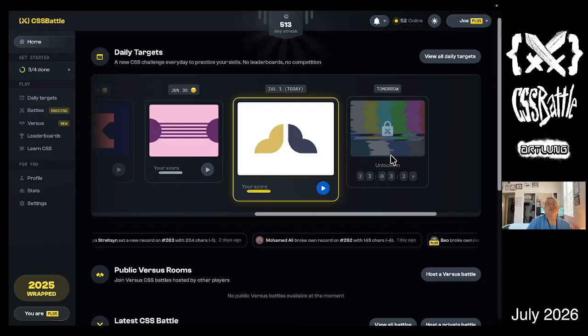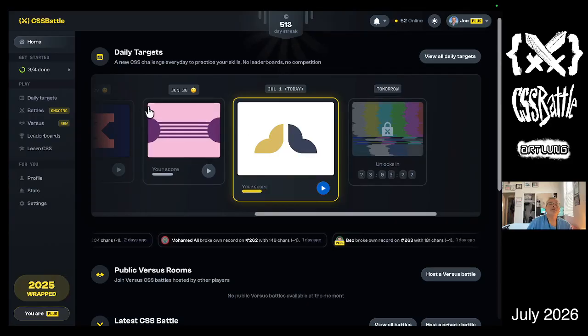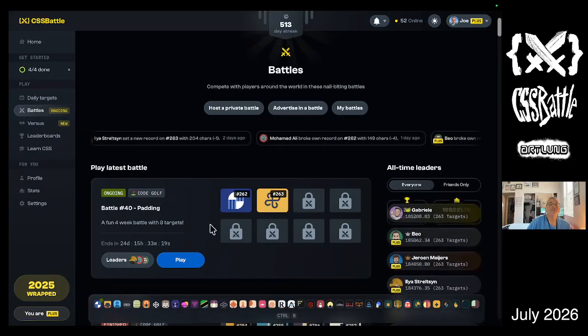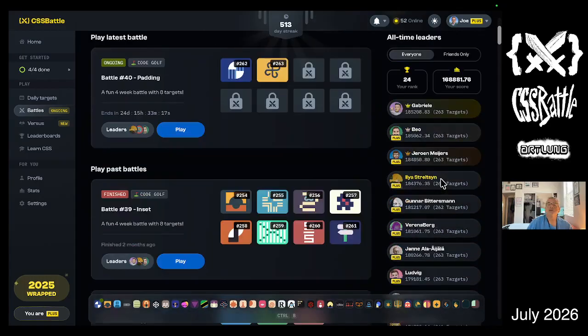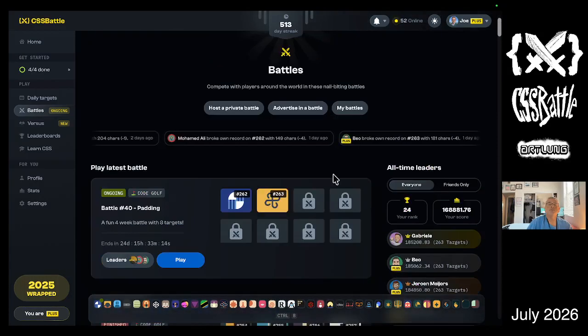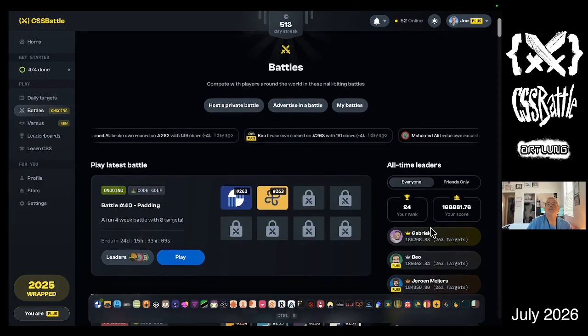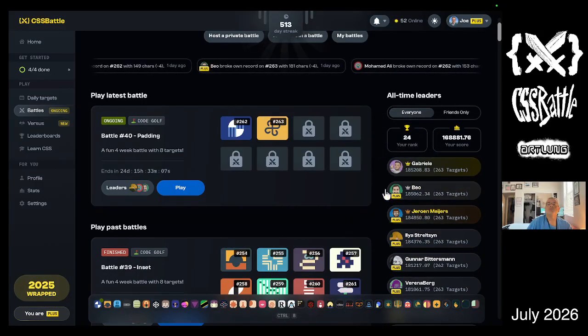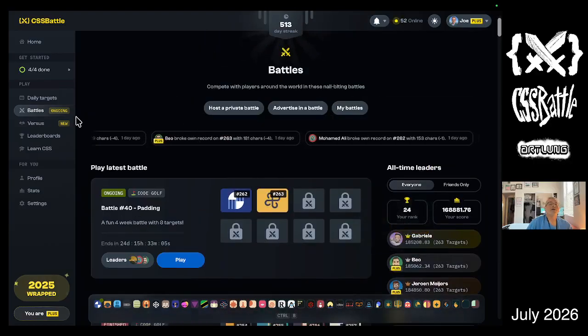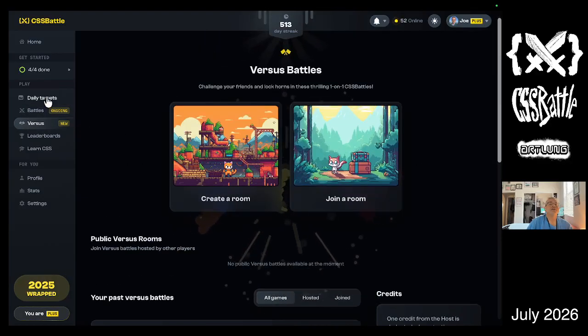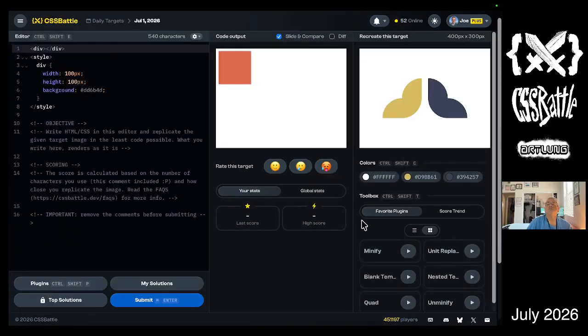Pretty much every day I go to CSSBattle.dev, do the daily target, and record myself doing it. That's what I'm going to do right now. And I want to mention there is a battle happening right now. Yeah, there's a battle going on that's open to everybody, and that should be fun. I'm at 24. That's about right. All right, let's get to today's daily target, which is some interesting shapes. All right, what do we got?